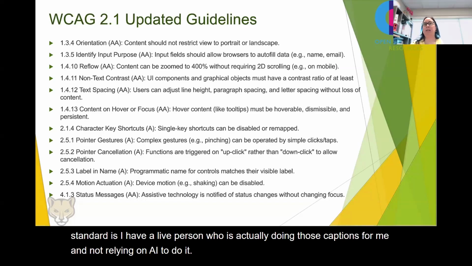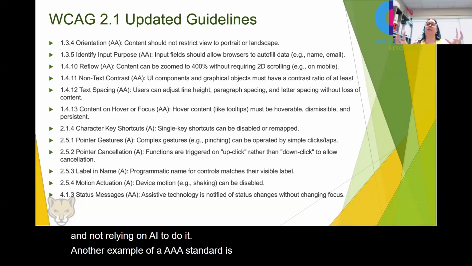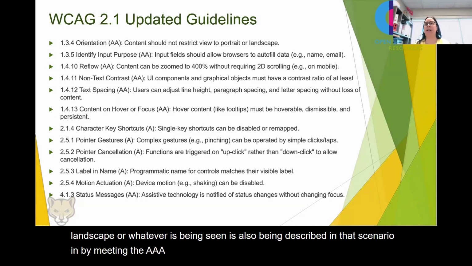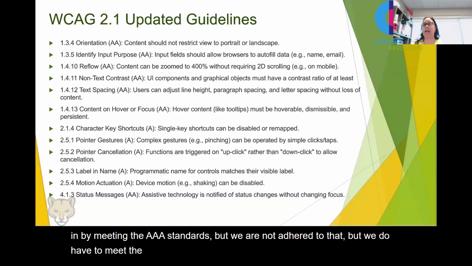Another example of a AAA standard is if you are showing a video, the video landscape or whatever is being seen is also being described in that scenario. But we are not adhered to that, but we do have to meet the minimum guidelines of double A.